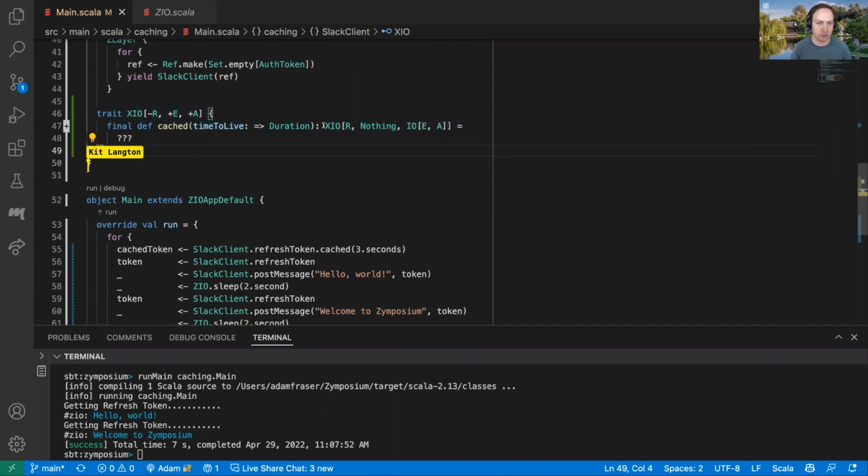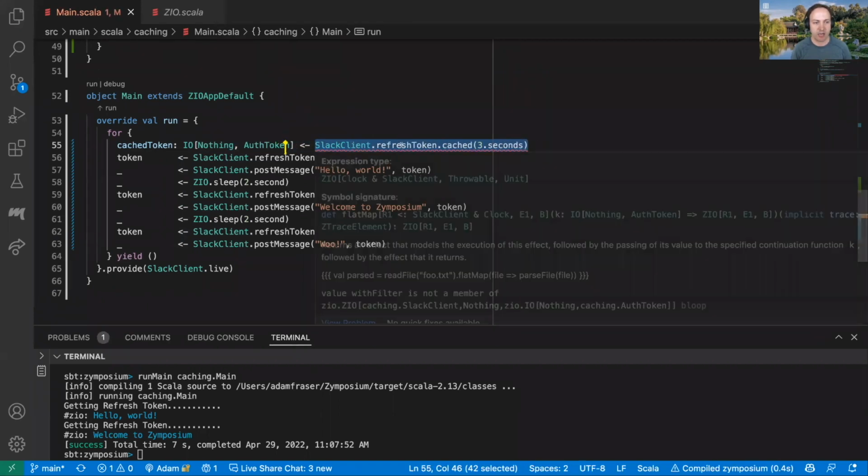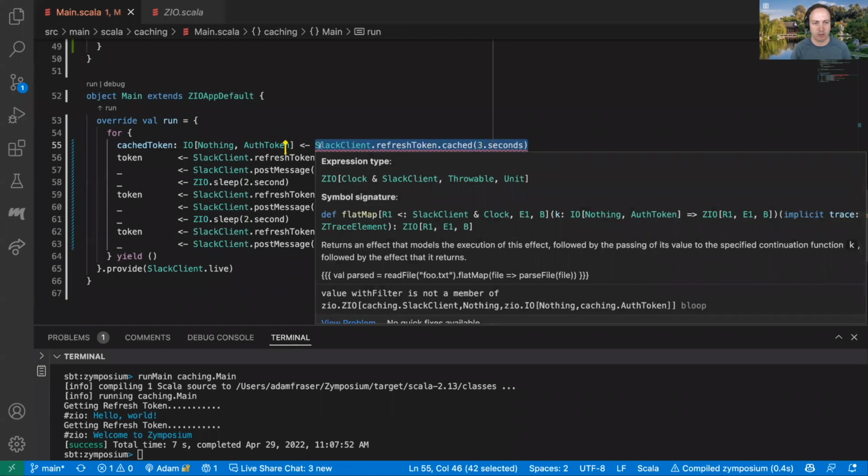And so since this is a ZIO returning another ZIO, in our for comprehension, we need to use one of these arrows to essentially run the outer part. So this is generating the new cached version of this refresh token thing.